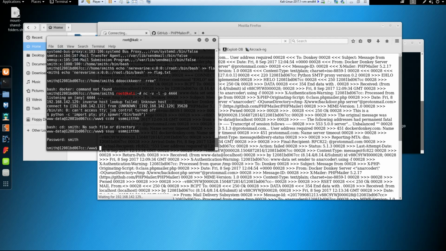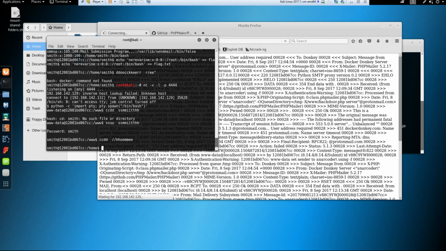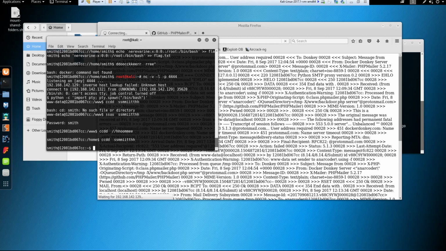And then from Smith, we are going to once again go back to the home folder. Move into Smith's folder. And now we're going to want to add a password to ourselves. So basically what we're going to do here is we're going to echo into the password file my info.